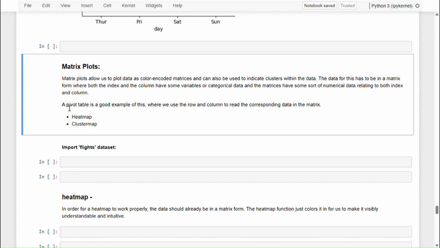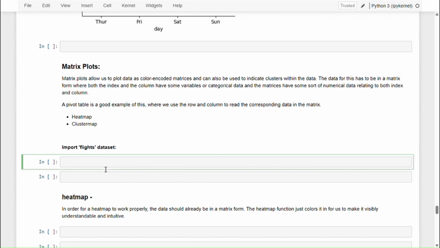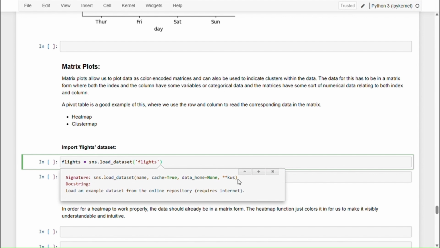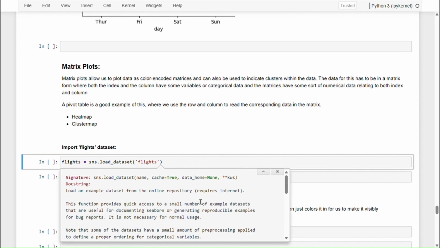The example of a matrix could be a pivot table, or it could be a correlation. If you find correlation between different numerical columns in a data set, whatever it returns will be in matrix form as well. So for this we need to import a new data set. In Seaborn we have a data set called flights data. So let's use sns.load_dataset and just pass in the keyword flights. If you want to look at the doc string, we need to pass in the name, and then we have some other options which you can ignore.